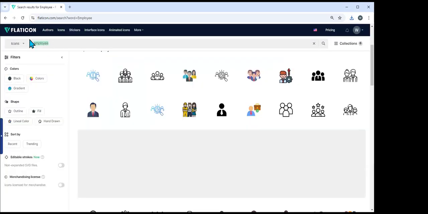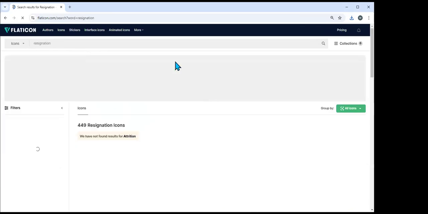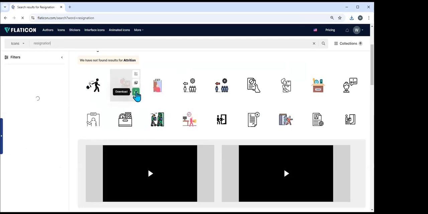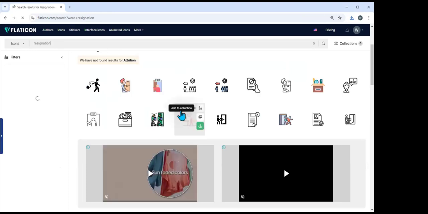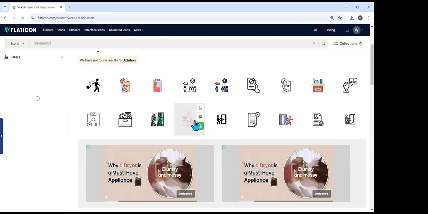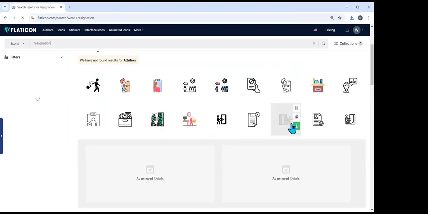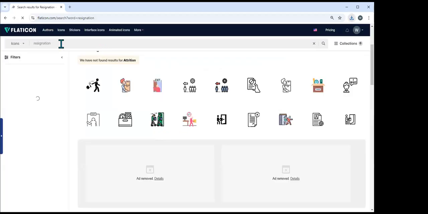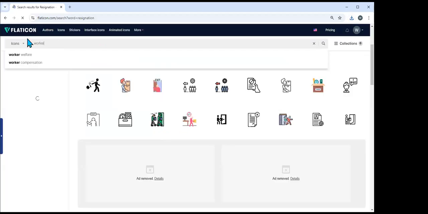So I'm going to check for attrition. Type attrition and press enter. So it will give us icons for attrition. So I can choose maybe this one. It doesn't look like someone that is going out. Or I can just choose any one. Maybe this one, depends, right? So I can choose this one, PNG. Then I can type worker for active employee.